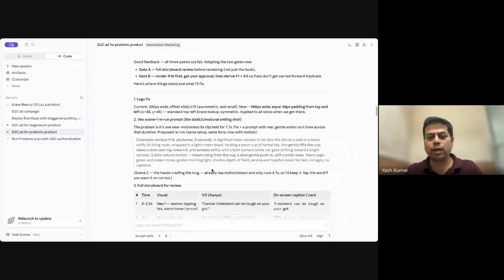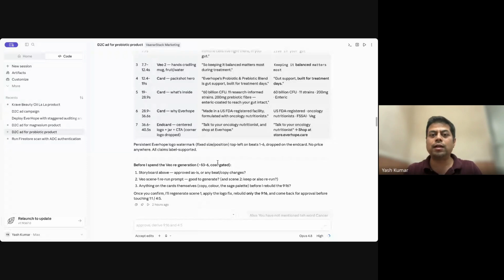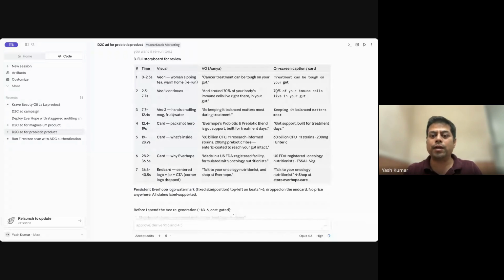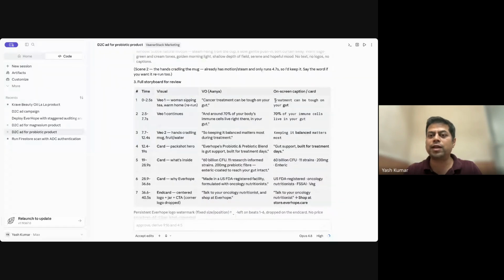For example, this one, the full storyboard for review, where it has given these 0 to 2.5 seconds, the visual, voiceover and on-screen caption and all. Once I approve, that's when it creates the video. For example, I've mentioned you have not used the word cancer in the on-screen caption. If there's any edit that you need, it can be done at this stage itself, and it will not cost you money, because it has not called VO or HeyGen or any other tool, let's say Seedance or other tools. You always keep this approval gate so that it shows you this data and you are able to move forward from there.